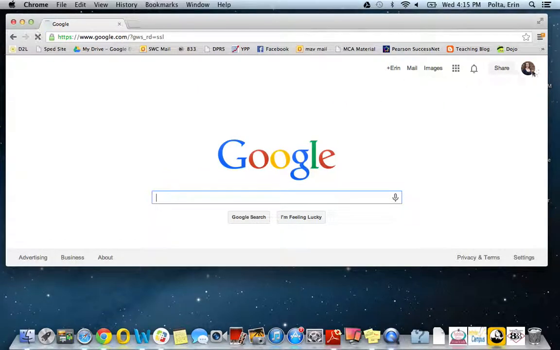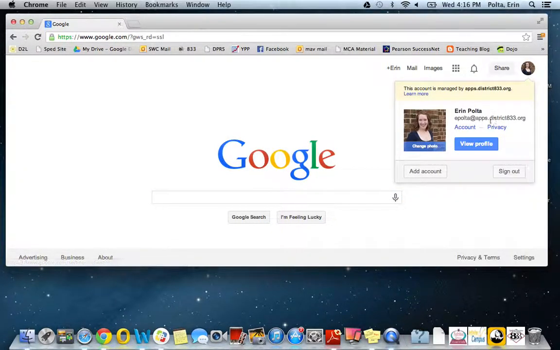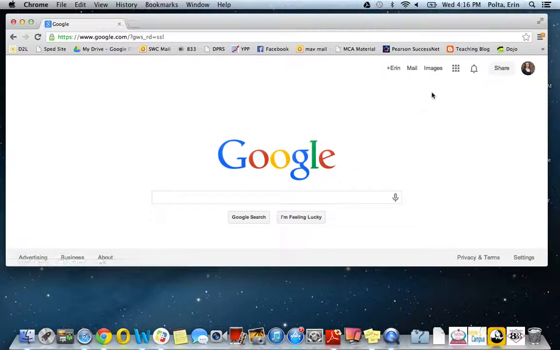So here we are. For those of you that are super beginner, you are going to want to click up in the corner here. I'm already logged in, so I see that, but for the rest of you, your login will be whatever your username is, followed by apps.district833.org, and then whatever your password is, which I do not know, so I can't help you with that. And then once you are logged in, this is what you'll see.